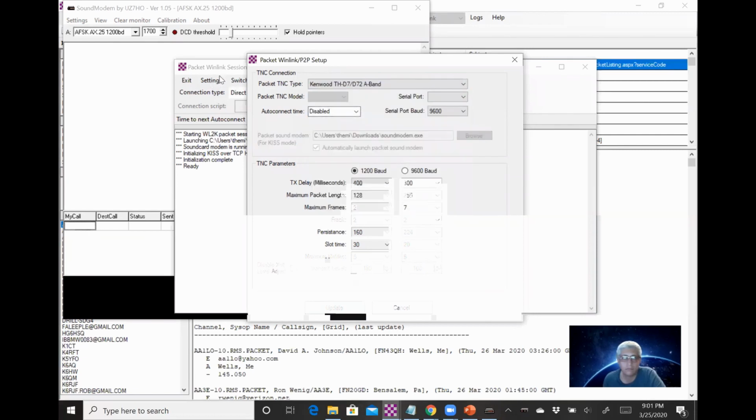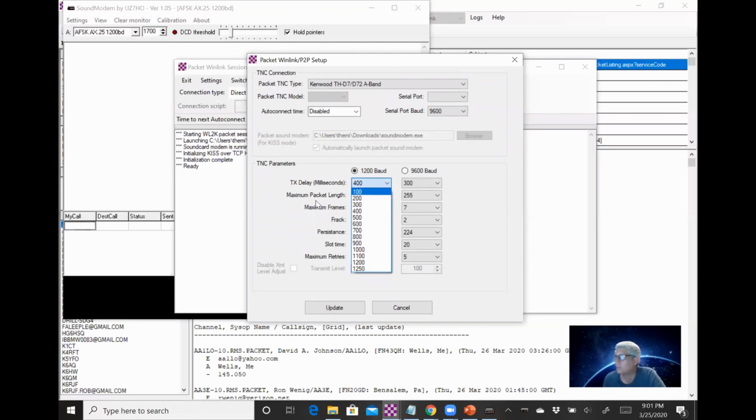If you go to the settings under packet, there are various settings here. The delay might need to be adjusted, as what I remember offhand, since it is not going through direct but via a repeater. For me, I think 400 is the default, or at least it's what is set on my computer, and it seems to be doing okay.